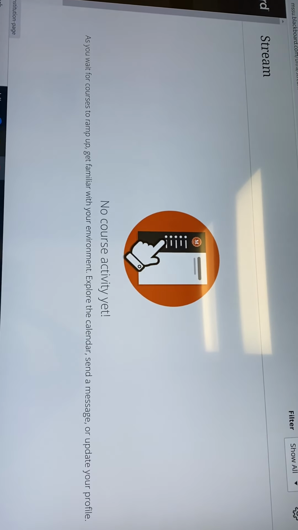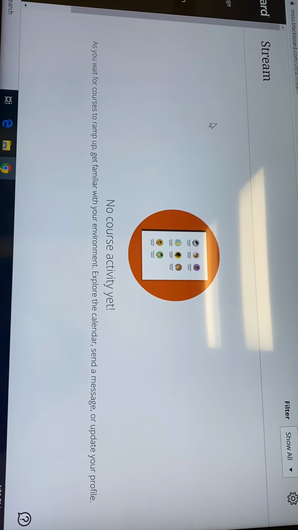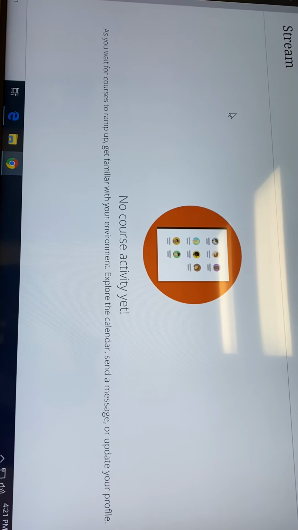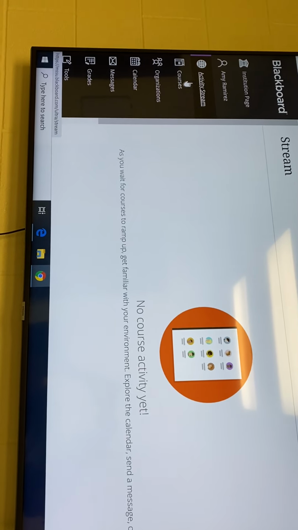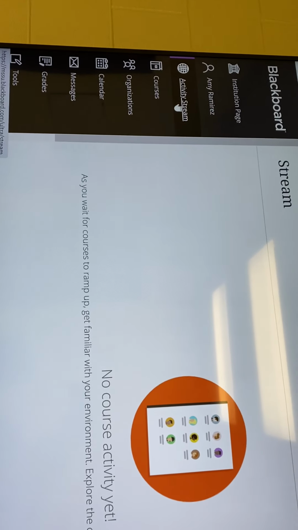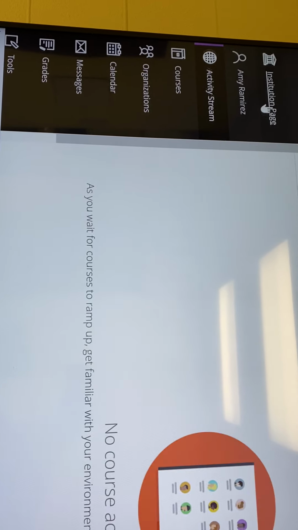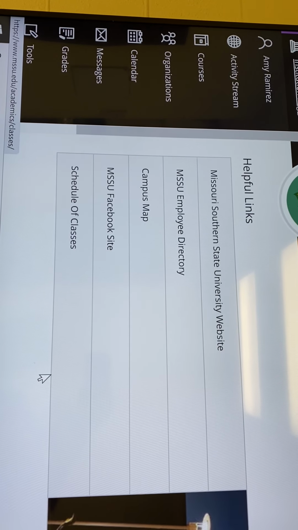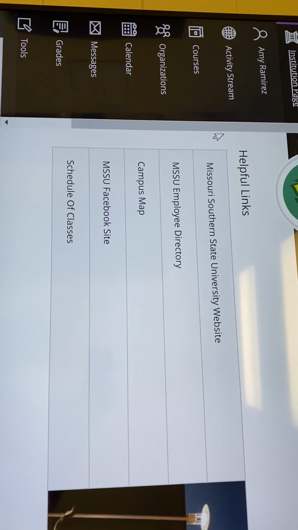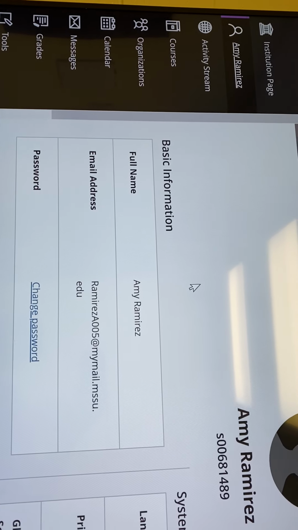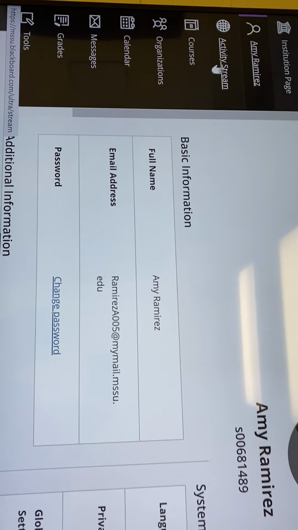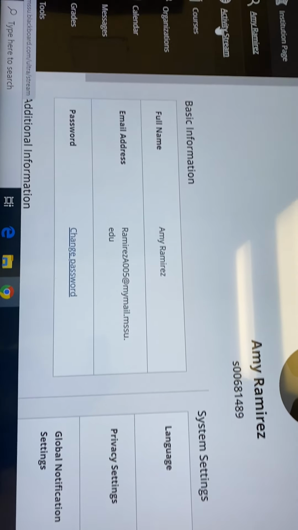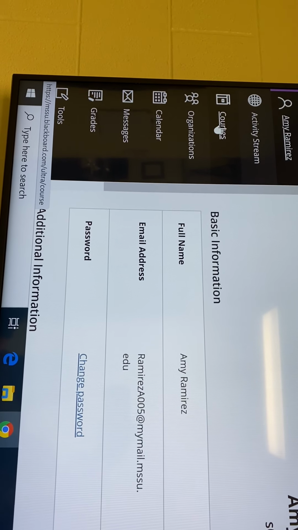This comes up to Blackboard. You'll see over here in the left-hand corner, it says no courses are active yet, because this is not ready for her to see. It'll start on Monday, but you're going to see courses, activity stream, institutional page. Under the institutional page, there's some information you can look at about the university. Amy Ramirez is going to have her information, her email, and things like this that she can change if she wants to. You don't need to worry about this at this point, but we're going to look at the courses.